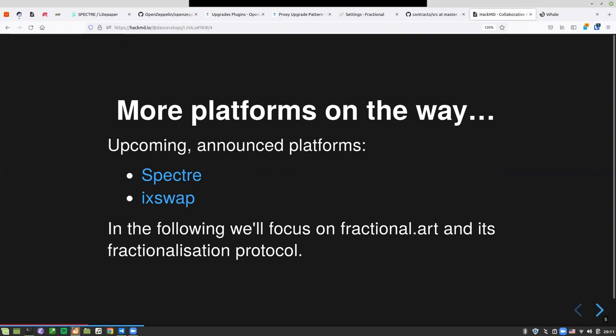And another platform, iXSwap, announced an NFT fractionalization platform. But for the rest of this topic, we're going to concentrate on fractional.art and have a bit of a deeper dive into how that works. So if there are any questions, or if I'm at all unclear, or you just have something to contribute, please just chime in. If there's no questions, I'll just carry on, but please pipe up if you've got something to add.